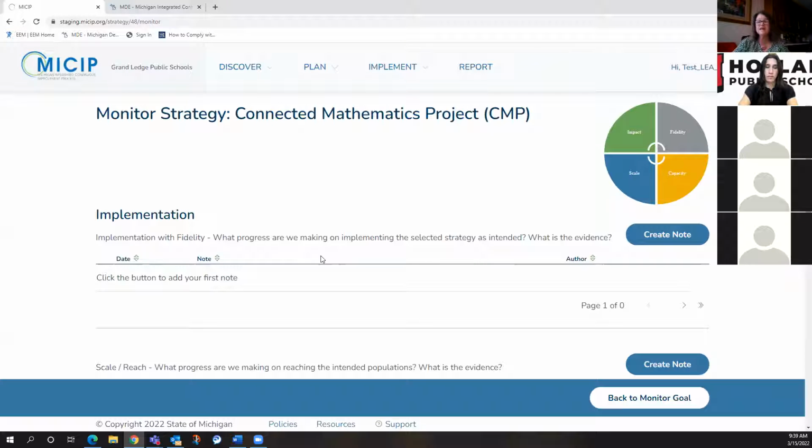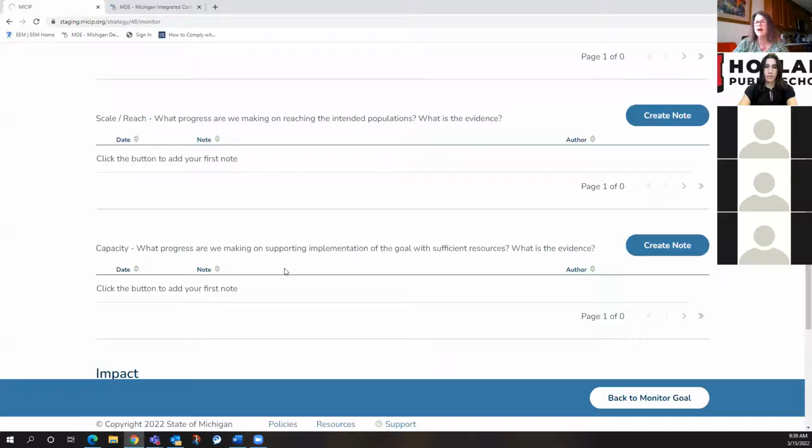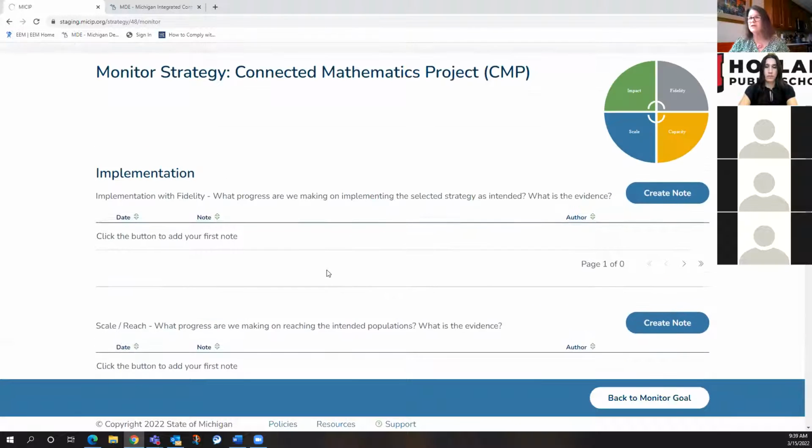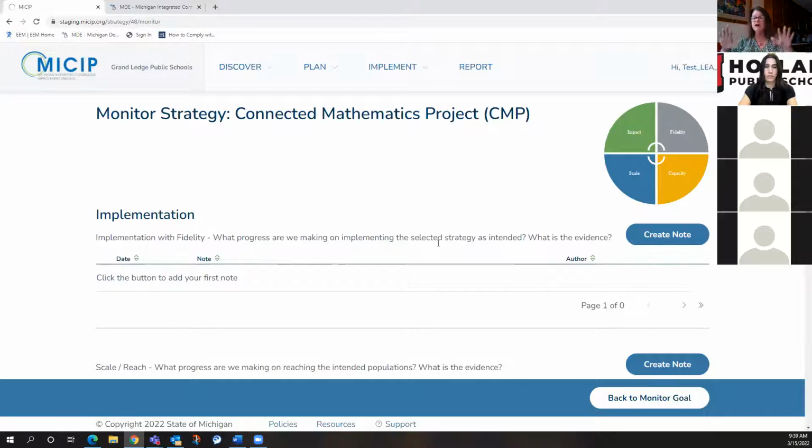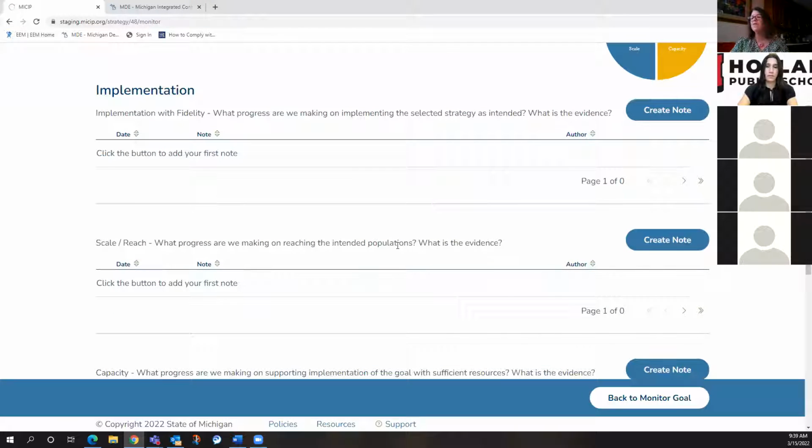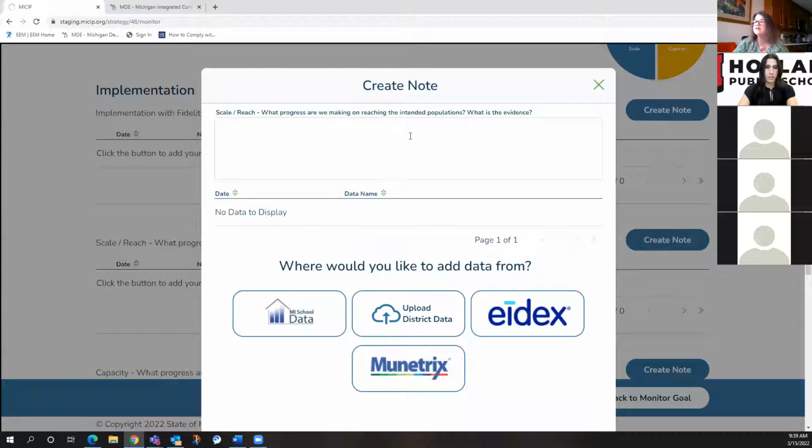And so Dave, again, I know the team has talked about fidelity, scale and reach, and capacity. These are all elements of implementation science. So when we look at fidelity, it's like, are you doing the plan the way it was created? And so you come in and you talk about, well, in this strategy, yes, we read the research, we know what the basic steps are to carrying this through to fruition. We're right on track. Are we reaching the intended populations? Well, maybe we're not. Let's talk about that.